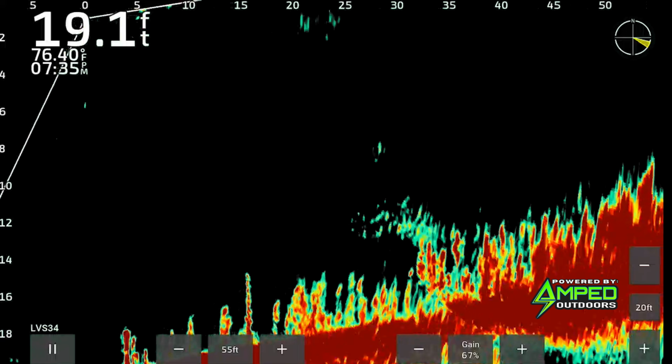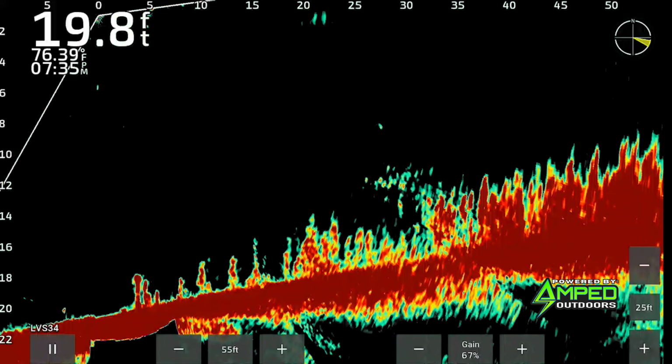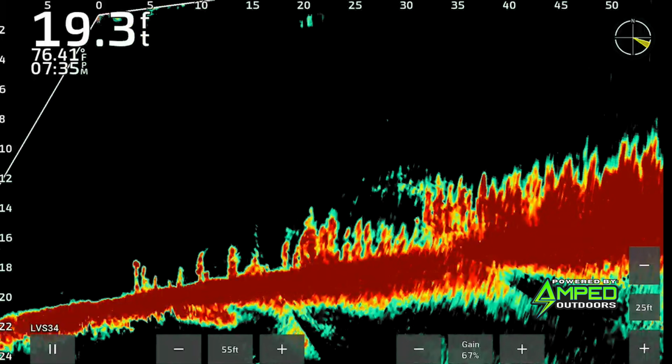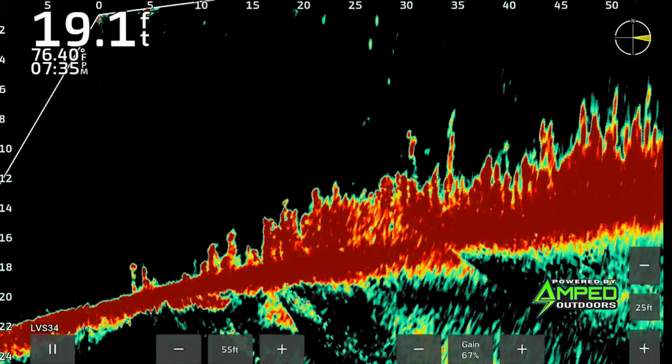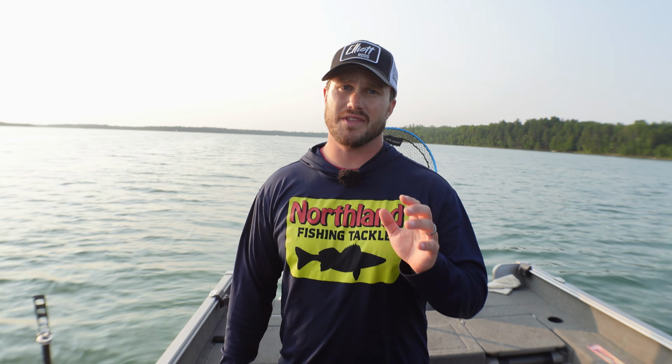You can really get a little bit better picture of what you're seeing. I'll go even a little bit deeper, a little more zoomed in picture of what you're seeing. And you can even see some smaller fish sitting up on top of those weeds. So understanding scale is one of the key factors in identifying what you're seeing on the screen.